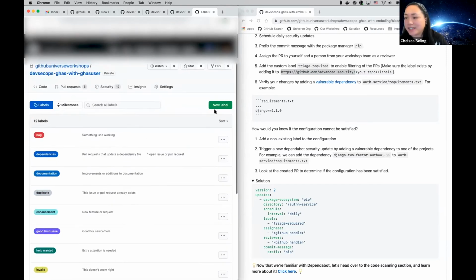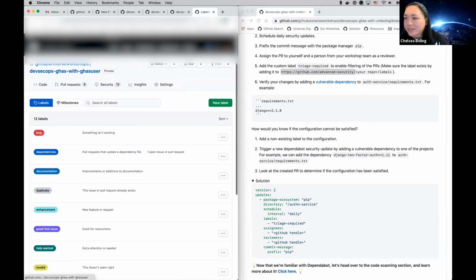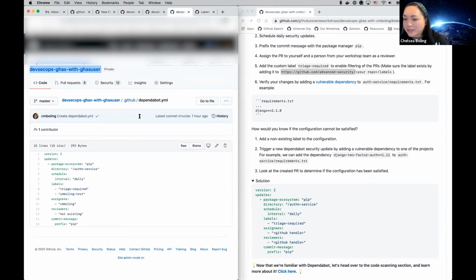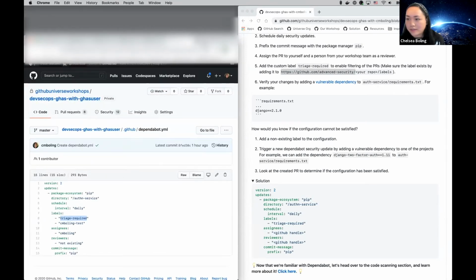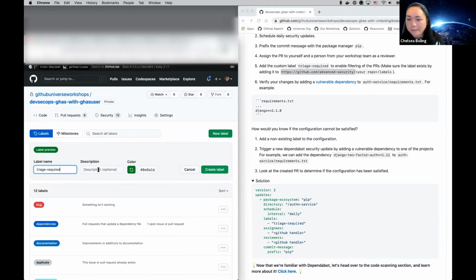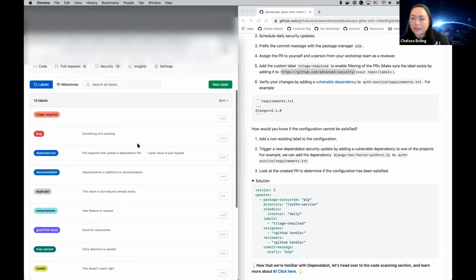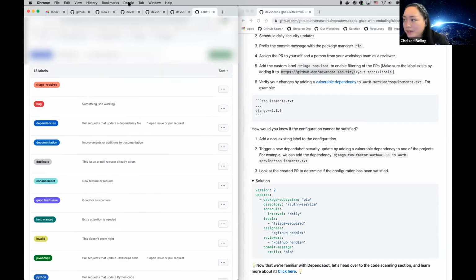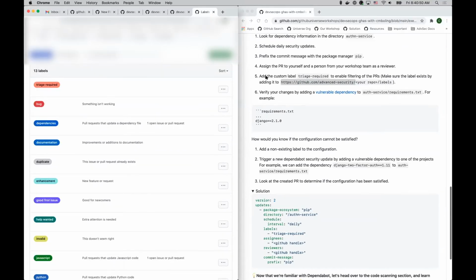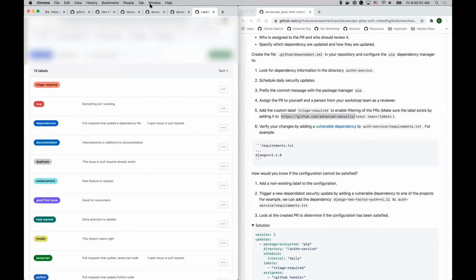It's simple and easy. So let's see, I had here triage required. So let me make a label for that here. And then you can pick the color, your favorite color, or generate a random color and create that label. Okay, so I'm going to pause here for a couple of seconds for everyone to catch up and get the labels situated and creating the Dependabot YAML.